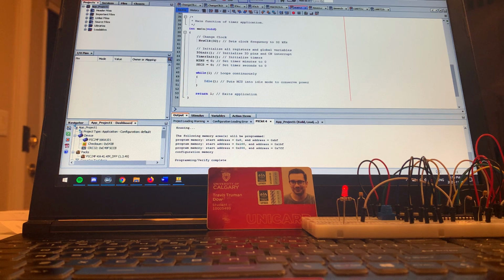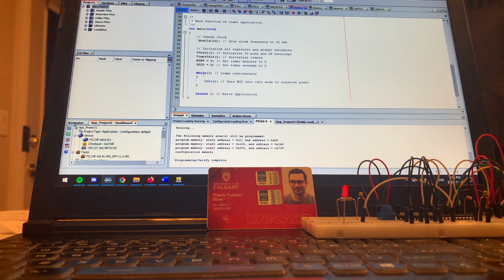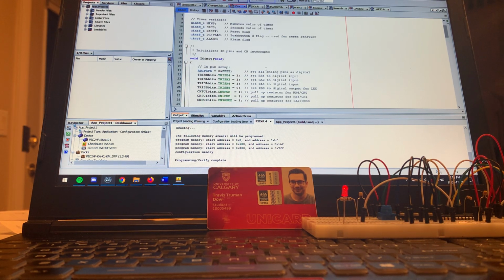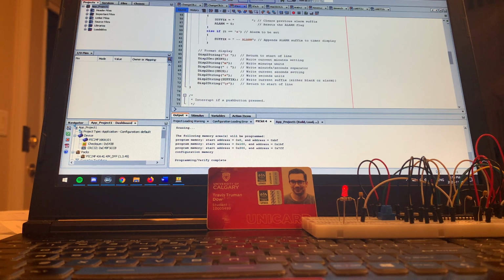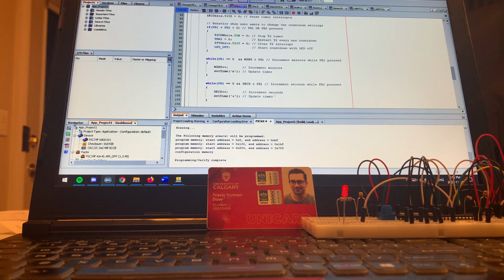So next, we just initialize two global variables, minutes and seconds, to 0, and those are going to be used to hold the values for the timer when it gets set. Then we enter into this continuous while loop where we just put the hardware into idle to conserve power. And that's going to stay that way until a CN interrupt is triggered when somebody interacts with one of the push buttons. And so when that happens, depending on which push button is pressed, the state's going to change.